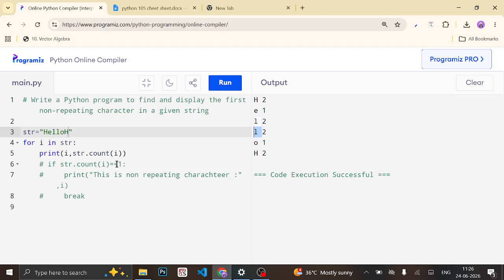But this condition says str.count equals 1. If it equals 1, then print from here, print this line if it equals 1, here I. So this is the logic of this question, how to solve it.